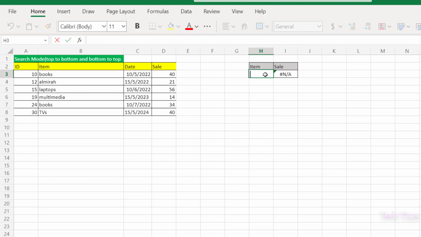Let's put in books, enter, and there you go. You can see it has pulled out the data from ID 10, giving you this particular value. But if you look closely, you can see we have books at ID 24 as well, and its cell value is 34.